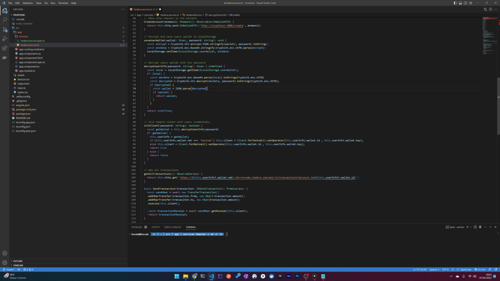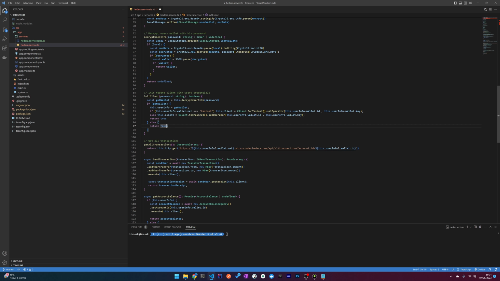And this one is then used inside the initiate client, which is sort of the main function we're using to initiate the Hedera client here. So we will get the wallet by calling the decrypt user information, and then with this decrypted wallet, we will initiate the client with the user's ID and user's key as well. And then we're just calling either mainnet or testnet, depending on what the user has set. And then we're just returning a Boolean in case this was successful or not.